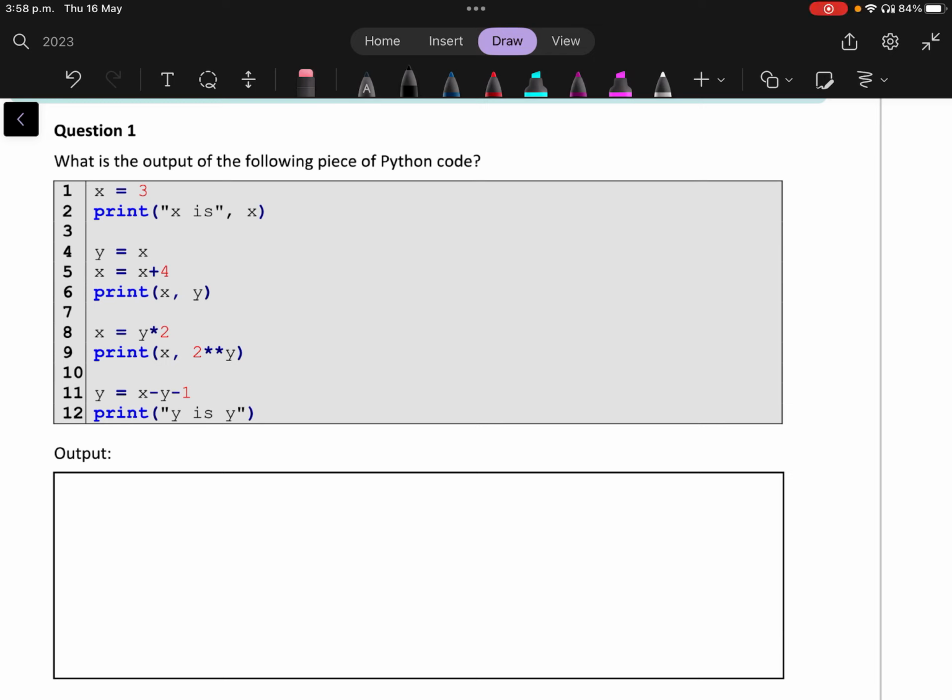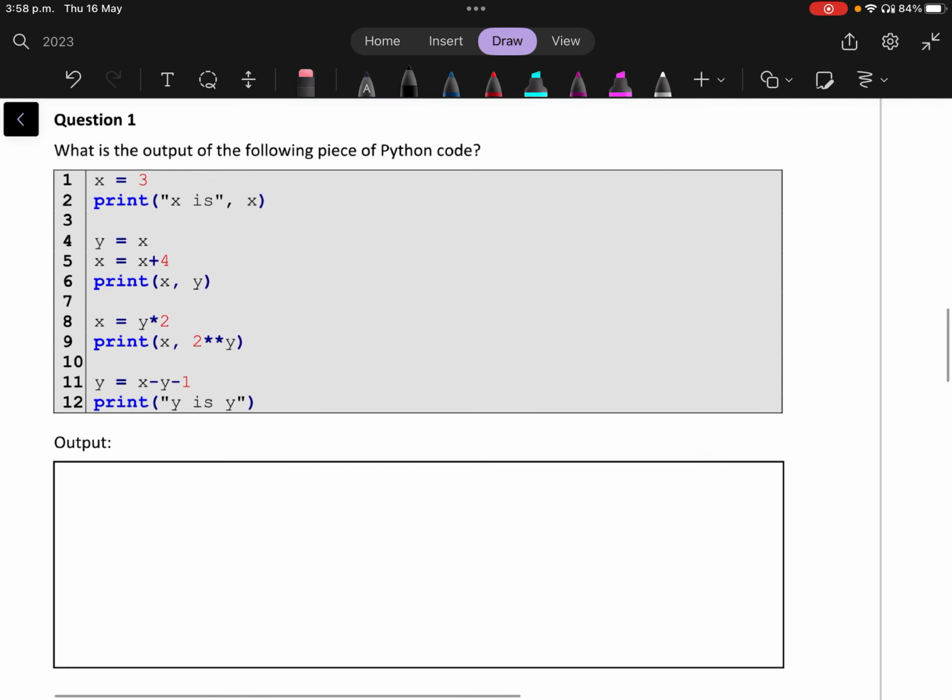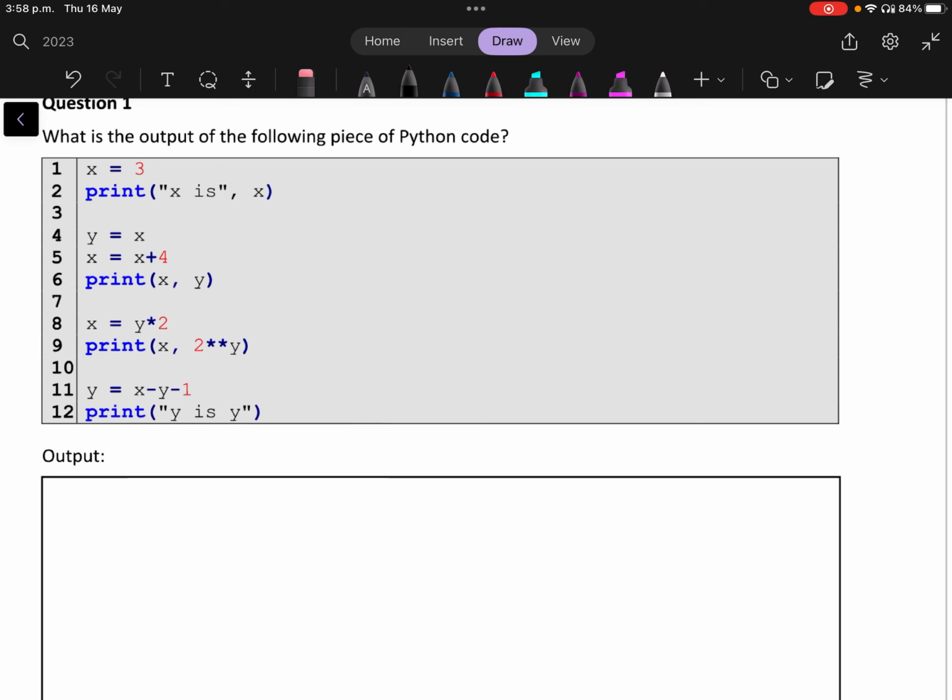Let's see how you can handle this question, which is an exam question. I think it was in 2021. What's the output of the following piece of Python code? So you have certain variables and certain print statements. Let's start from the beginning.